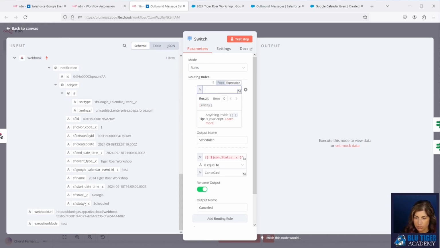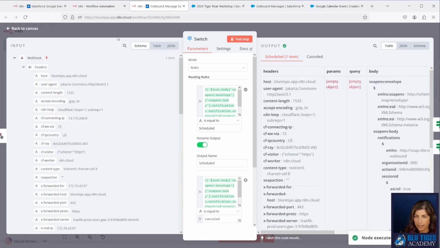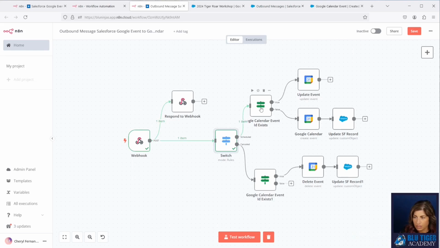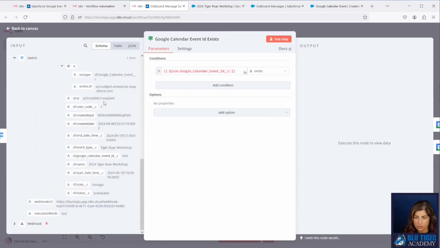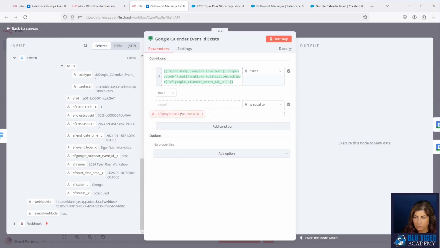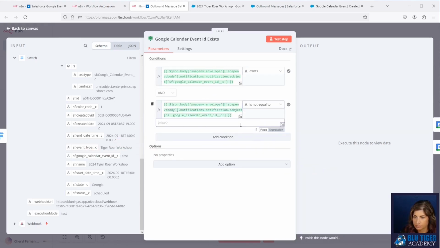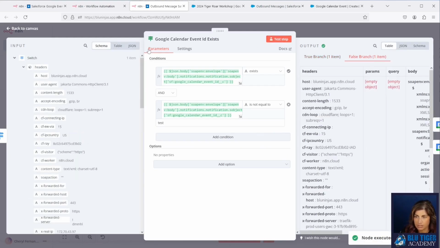All right, so now we have all the fields that we're going to need throughout the workflow. So I'm going to drag and drop this status here. Same with this one. You can test that step, and it should go down the scheduled path, which it does. Now this is going to come down our path where the Google Calendar event ID does exist. So we'll scroll down here and I'm going to add a condition that says the Google Calendar event ID doesn't show test. So I'm going to say it does exist and it's not equal to test. Okay, so we'll test that step. So it should go down the false path, which it does.